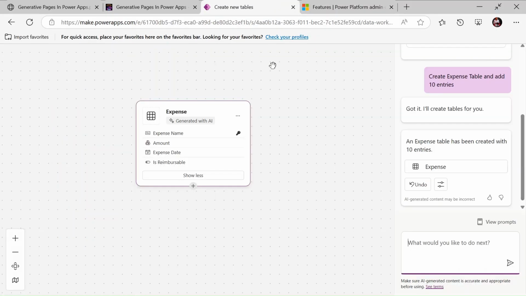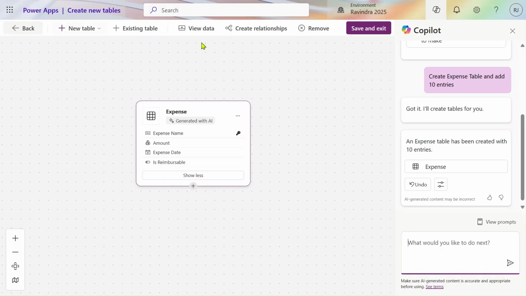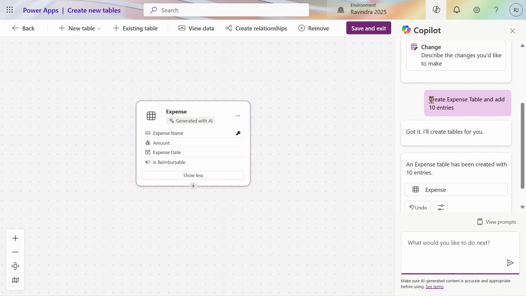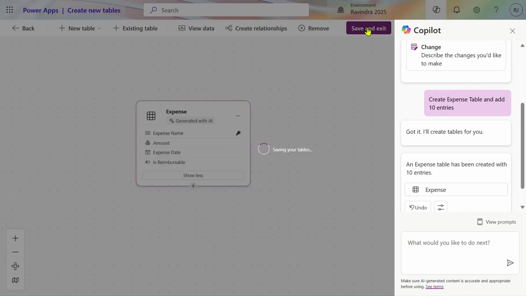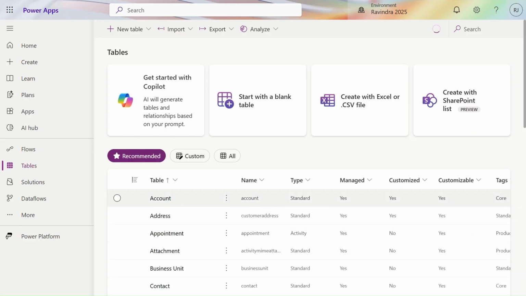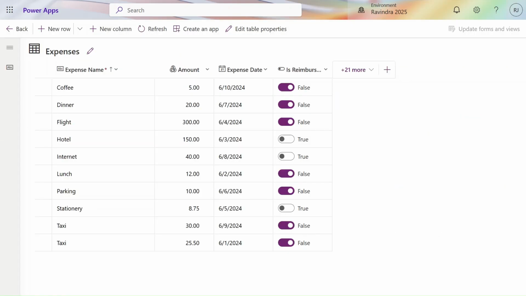In Power Apps, here I am creating one table by using a prompt: create expense table and 10 entries. So I just use this. Let's click and save and exit. So a table is also generated by using GenAI here. Now we will create a model-driven application that has the Fluent React design UI, just by using a prompt for this application. So let's go. Our table is created now.